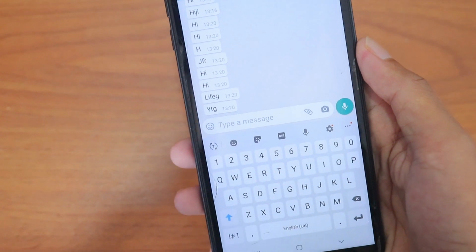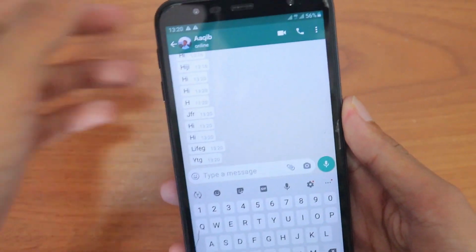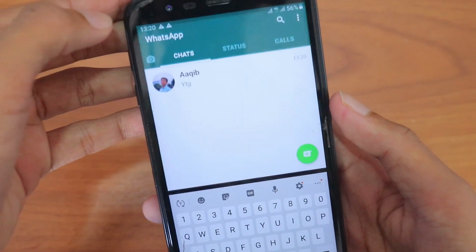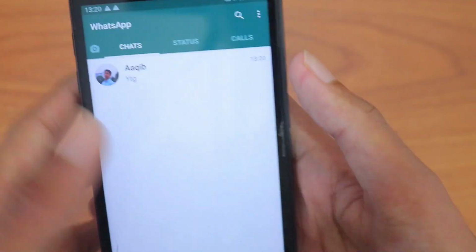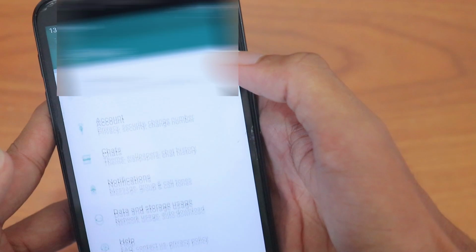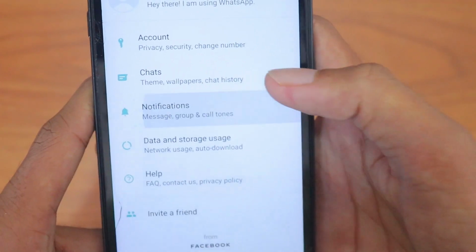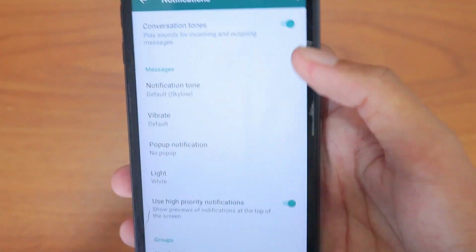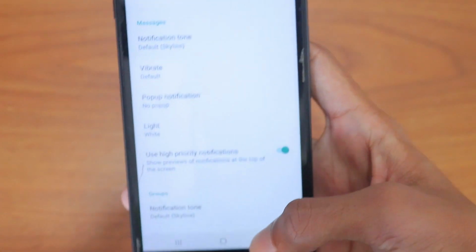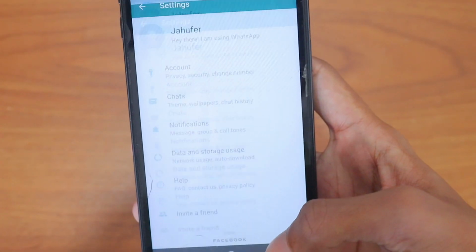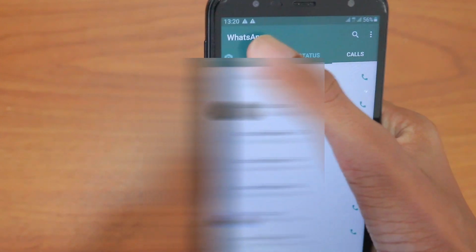All you have to do is go to your WhatsApp menu and click on the three dots in the top right corner, then go to settings, and there you'll find an option called notifications. Click on it, and in the first section you'll find something called conversation tones. Make sure you disable it, and now you won't be getting those annoying sounds.